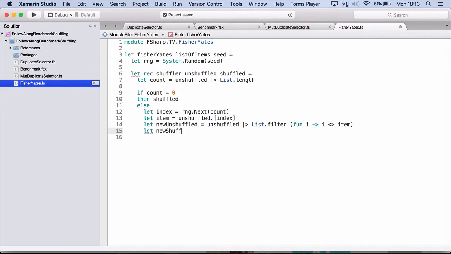So we're going to update shuffled with the new item, and note that we don't have any if expressions happening here. We're just taking the item directly from the item that we've indexed, and then we can just call shuffler with our new unshuffled and our new shuffled. It's as simple as that. Now we've got ourselves a function that we should be able to call, and it will return to us a shuffled list. So we've got ourselves the third algorithm.